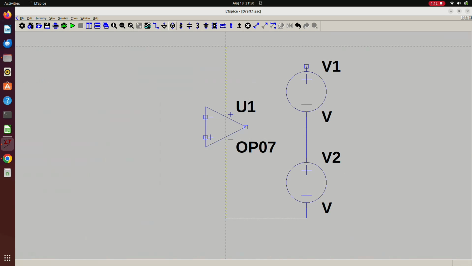So for any component in LTSPICE, you have the name of that at the top, and at the bottom you will write the value of that component. Okay, so later we will write the values as 15 and minus 15. But we have taken the same polarity, that's why both are in plus.